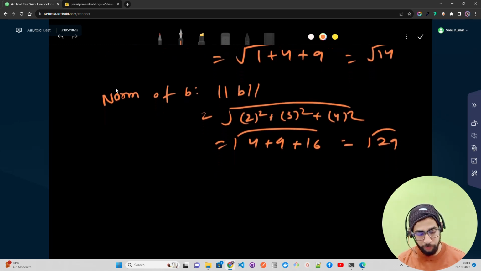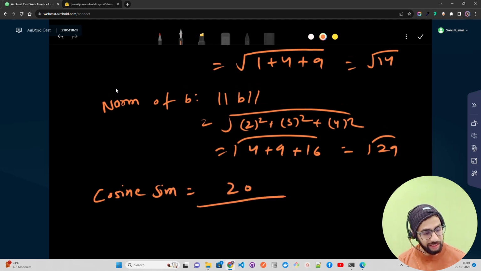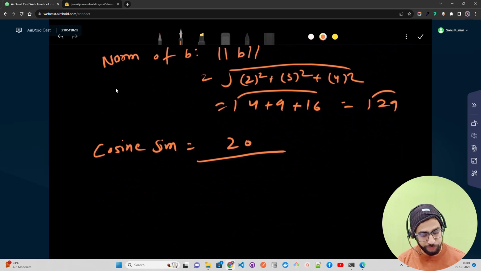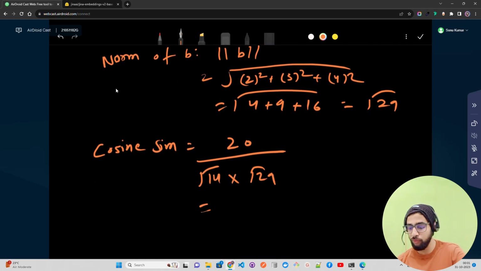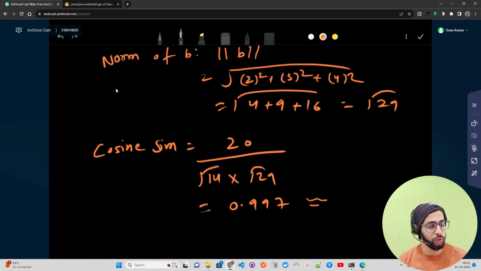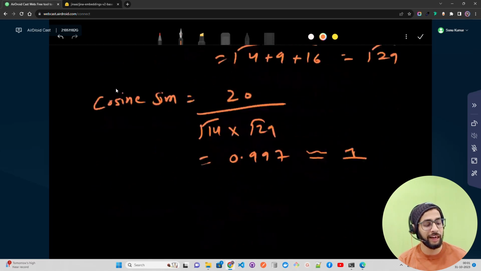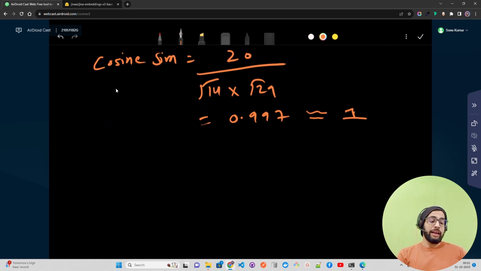Now let's just fit it in the formula. We are just calculating cosine similarity here. So the cosine similarity becomes 20, as we got 20, divided by the square roots of 14 times 29. Let me just use my phone. Okay, this came as 0.997. It's closer to 1, right? And this is how you calculate. I'll give this in the description.